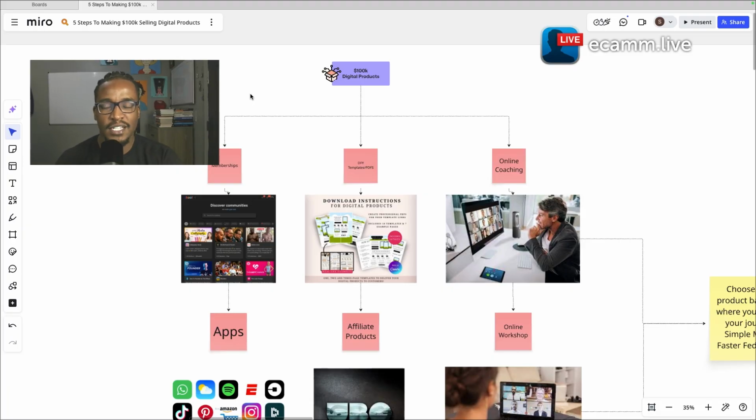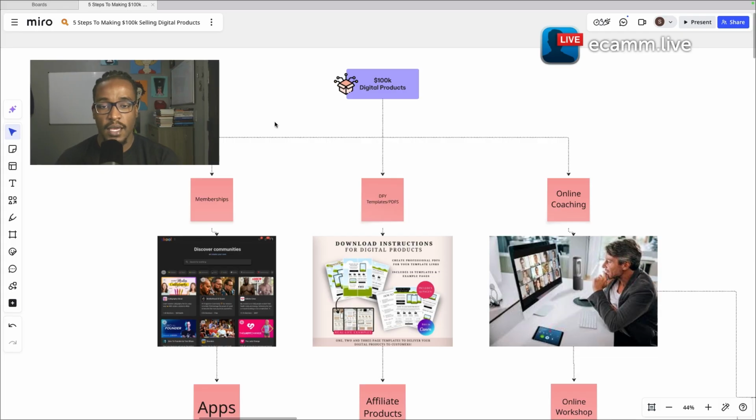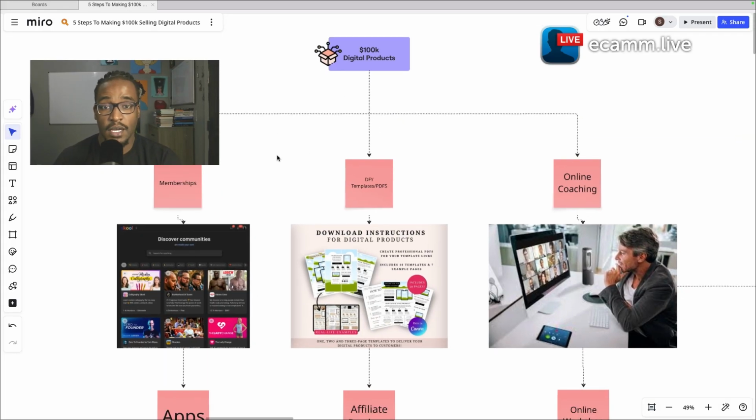So how do you actually make 100K selling digital products? What even is a digital product? And here are a few different types of digital products that a lot of people sell and are making money online literally today. So, number one is memberships.